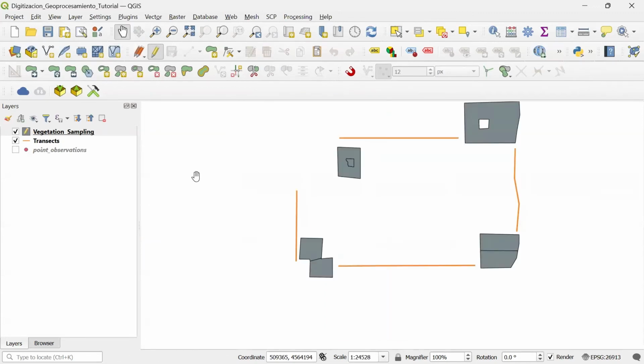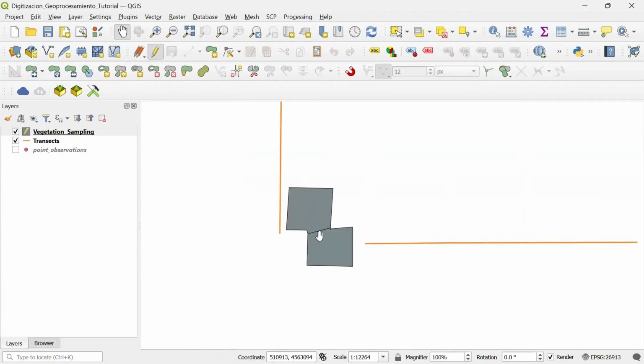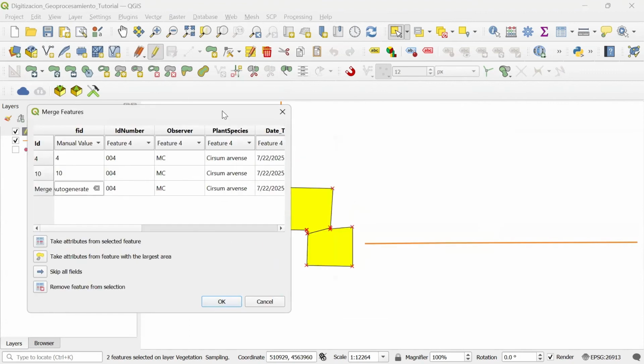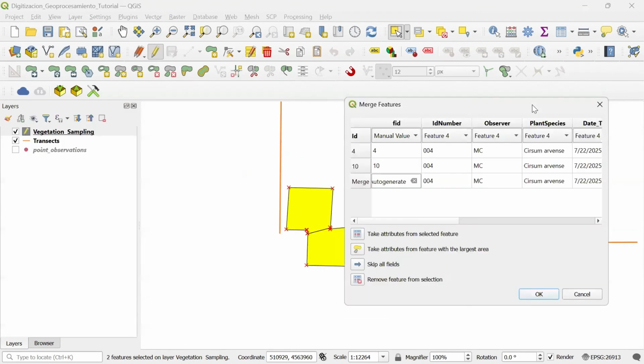Okay, so the last digitizing tool for the polygons that I want to show you is the merging tool. So for example, here I have two polygons and they have the same type of information. So I want to merge them together. I click my select features by area, and then I select the 2 polygons. And now I go to my tools up here for digitizing, and I click merge selected features. And then here I can select what record I want to use to pass the information to the merged polygon.